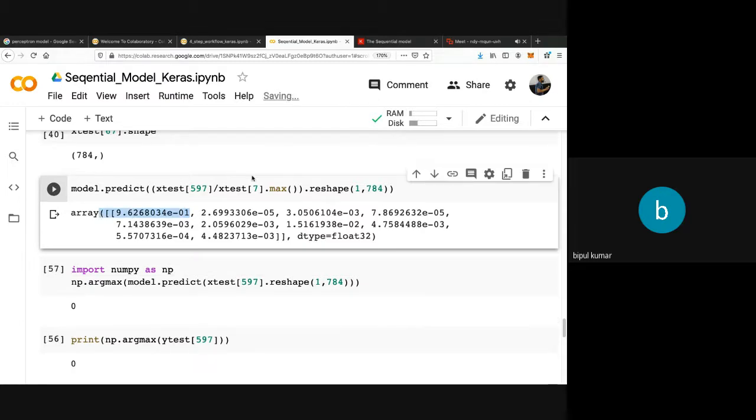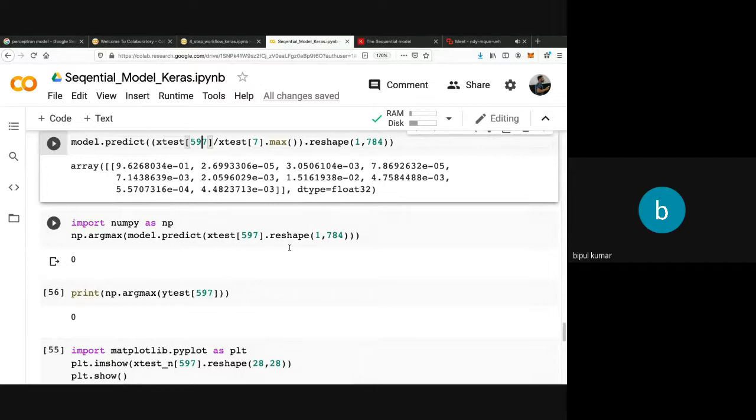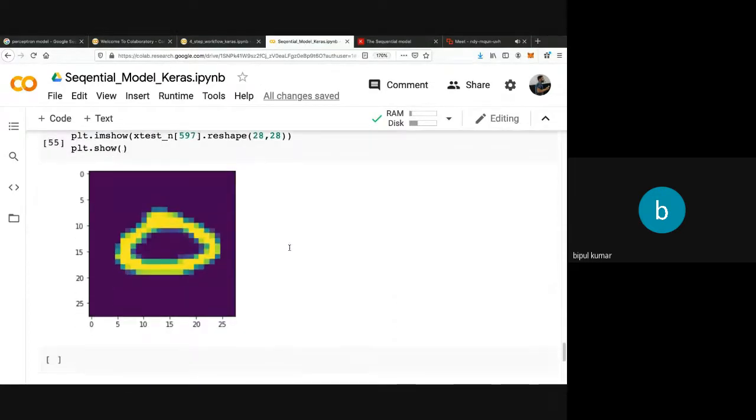So we understood how we can create a neural network model. We understood how we can test, how we can verify the accuracy and all, and we have seen how we can plot the things. Okay, so this is our first project done.